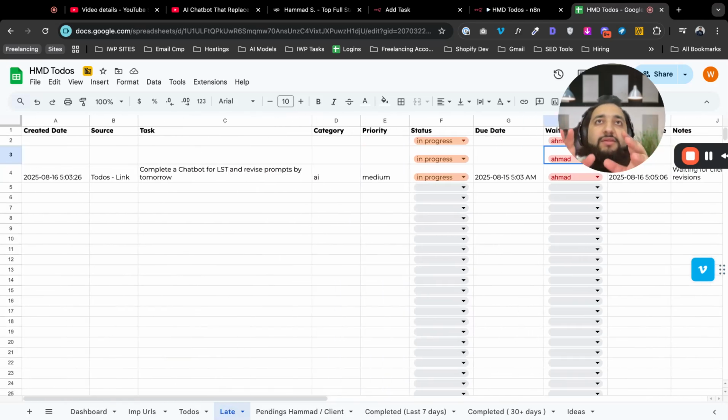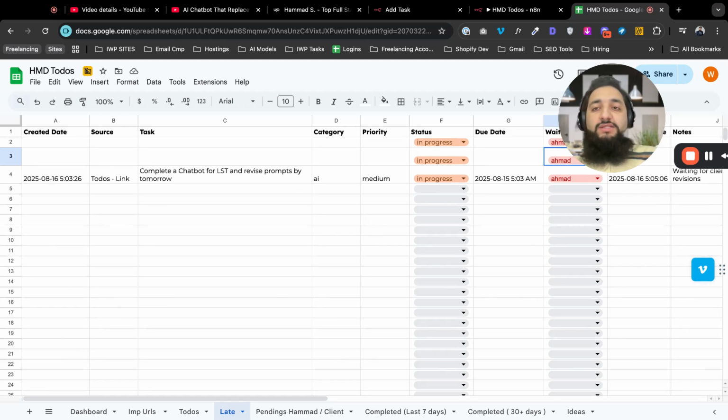So by this, I'm able to manage all of my tasks on time. I don't need to worry about getting delayed because I know which tasks are in delay, so I can prioritize those tasks first. Okay, that's it for now.